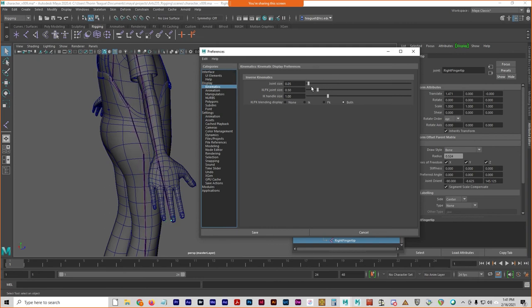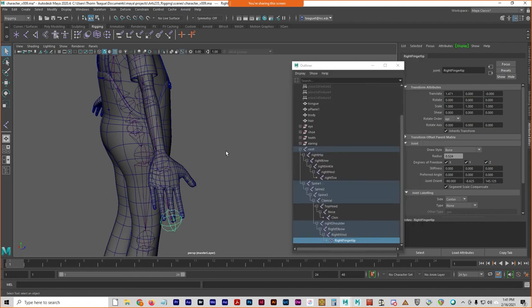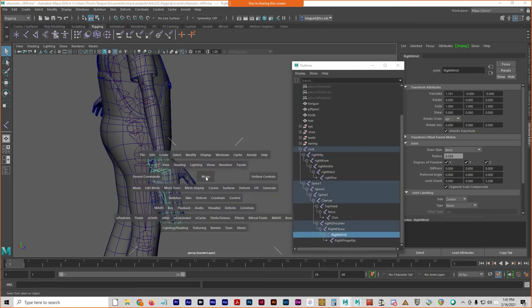So if it's helpful for you to reduce or increase the joint size, that's where it is. Like I said, the default might be kind of a problem if we're trying to individually articulate each one of these fingers. They're going to be a big visual mess, so you would probably want to bring the size down a bit. I'm actually going to just cancel that.